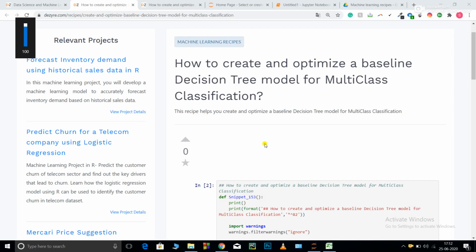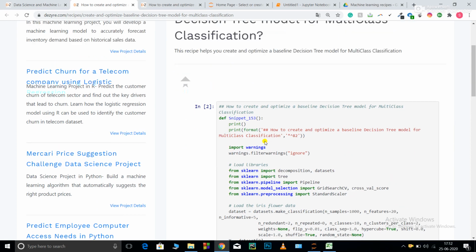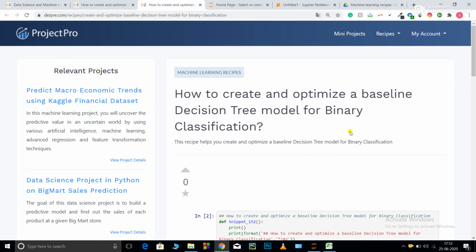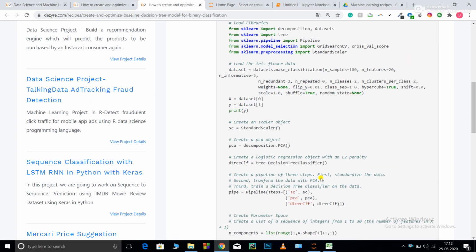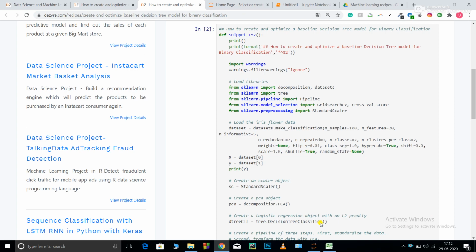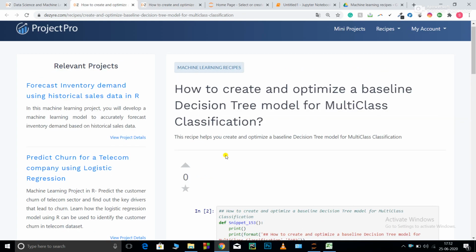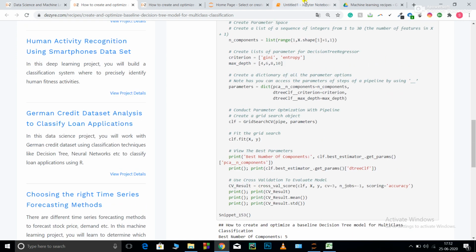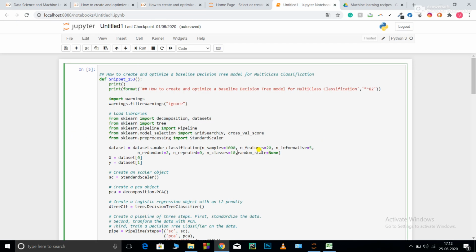In this video, we are going to learn how to optimize a baseline decision tree model for a multi-class classification problem, as well as how to optimize a baseline decision tree model for a binary classification problem. So this is my code snippet for the binary classification problem over here, and this is my code snippet for the multi-class classification problem. I have copied this code and pasted it in my Jupyter notebook. I'll explain to you the code for multi-class classification as well as binary classification. So now let's get started with the codes.